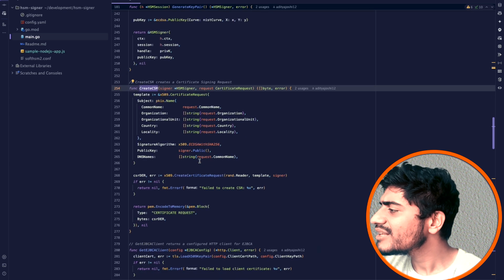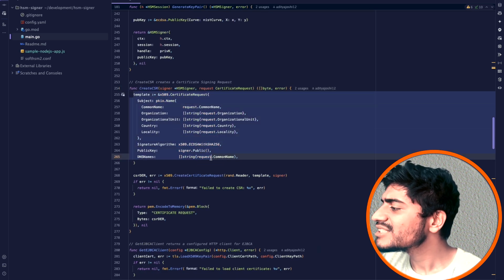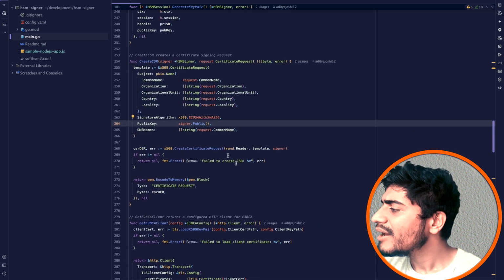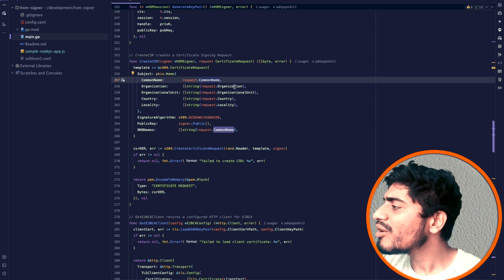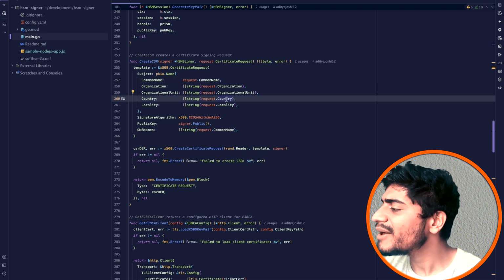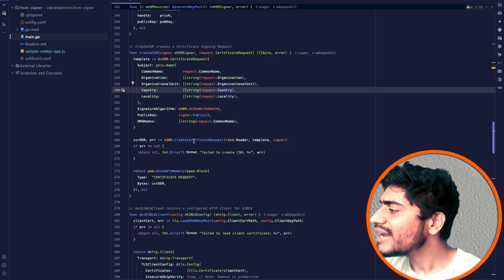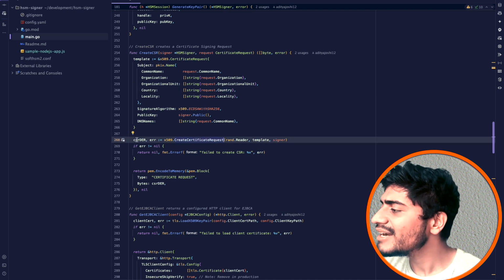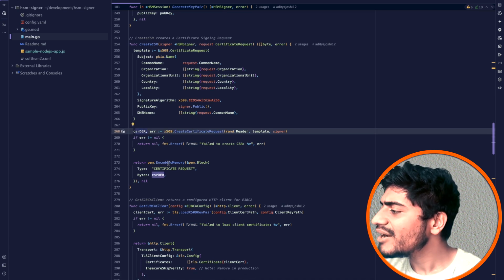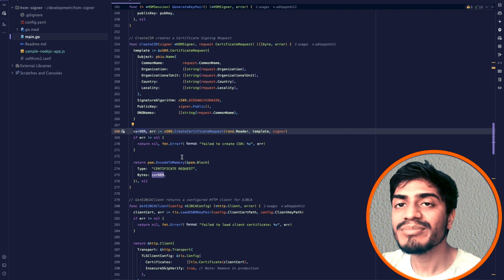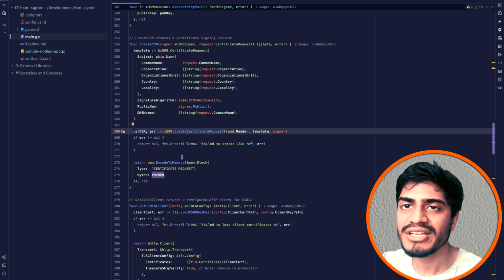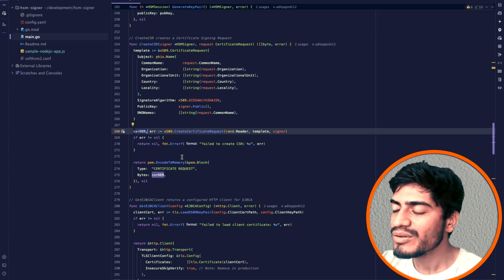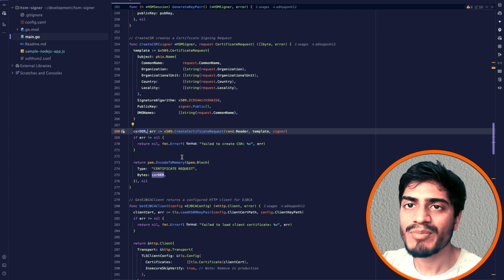And if you see here, this is the certificate signing request that I'm creating. And you can see that I'm passing the common name, organization, country, all these parameters. Then I'm creating a CSR here, and this is the CSR. And once I have the CSR, then I'm sending this CSR to the EJBCA so that EJBCA can give me a certificate back that is generated with the help of that CSR.